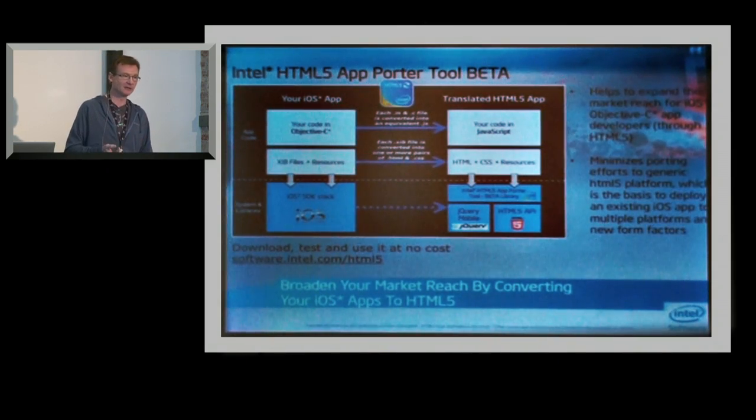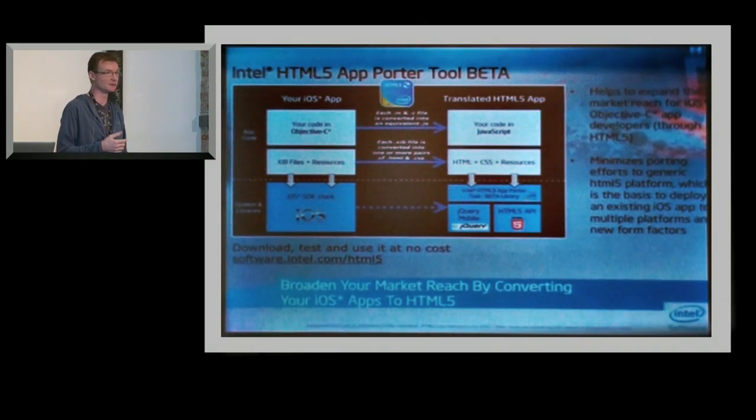If you try this out, I'd love to hear your feedback on what you like about it, what works, as well as what doesn't, because we're continuing to develop and invest in building out this tool.